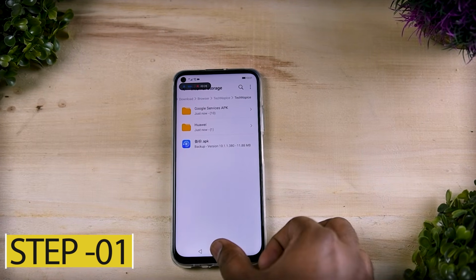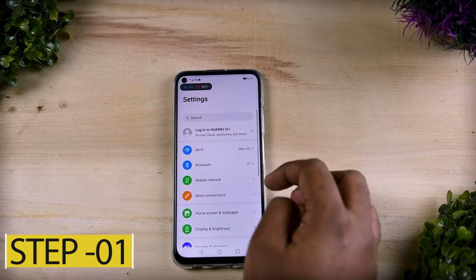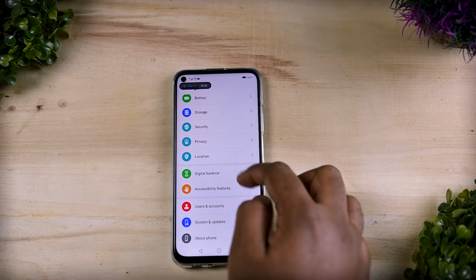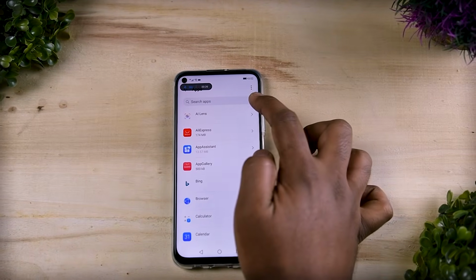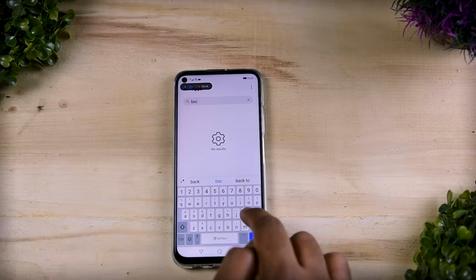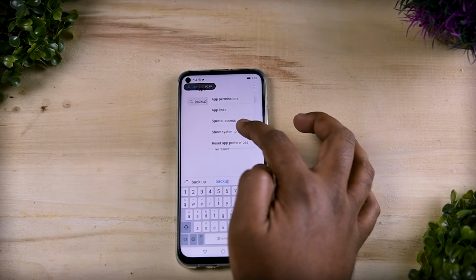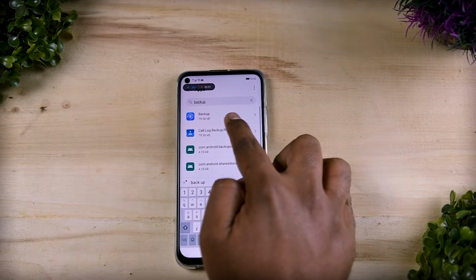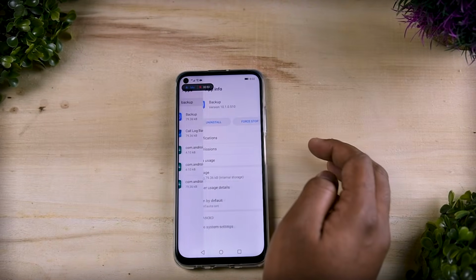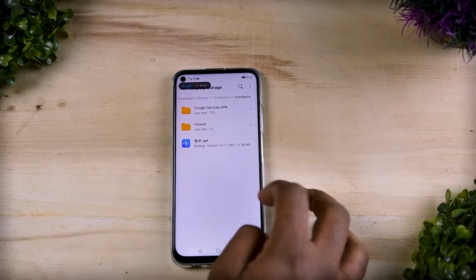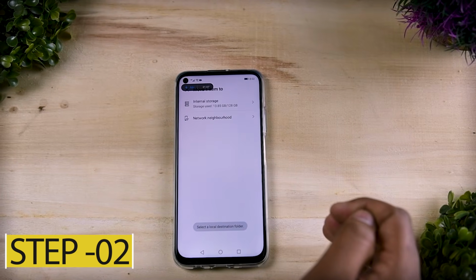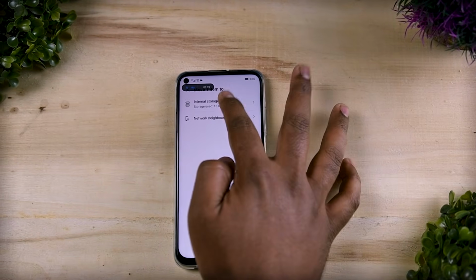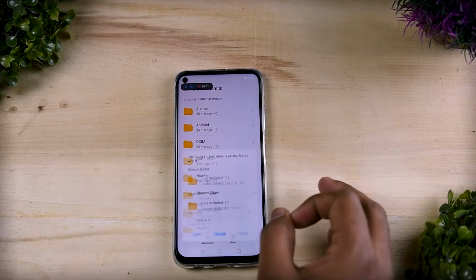Step number 1, uninstall backup app by going to the settings, apps, type backup, click the three dots and select show system process. Now see backup app and uninstall that. Step number 2. Now move the Huawei folder to main internal storage. Click merge.